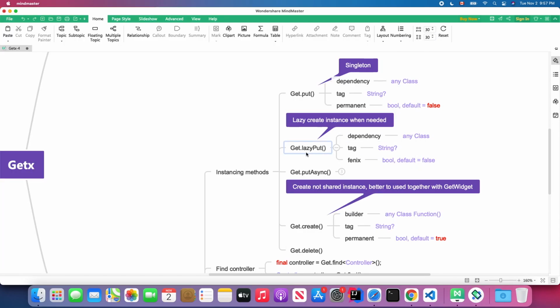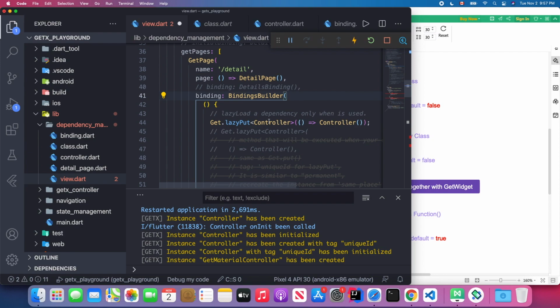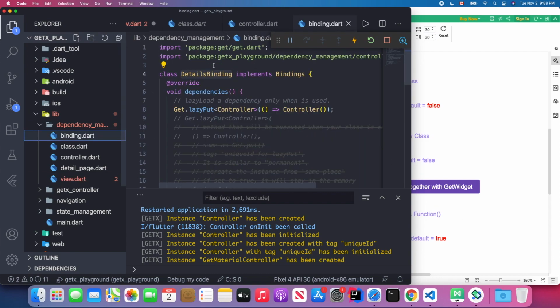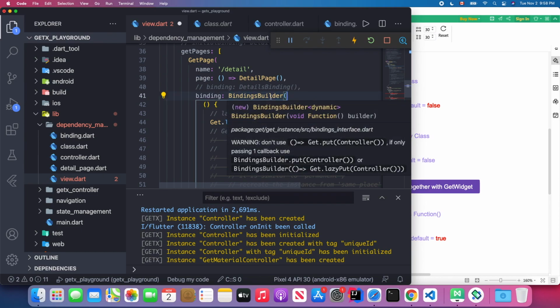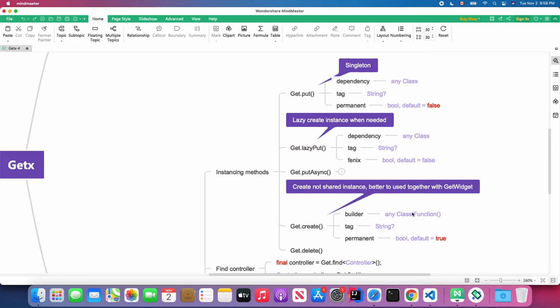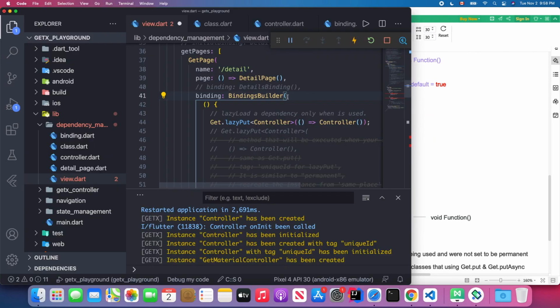So first we're going to talk about this Get.lazyPut. In order to use Get.lazyPut, you must put it inside your binding class. So for example, you have your own binding class which implements Binding, right? So you can use LazyPut here. Another way, as a shortcut, is to use this BindingsBuilder, which also implements the Binding class. So you could put it inside this BindingsBuilder.